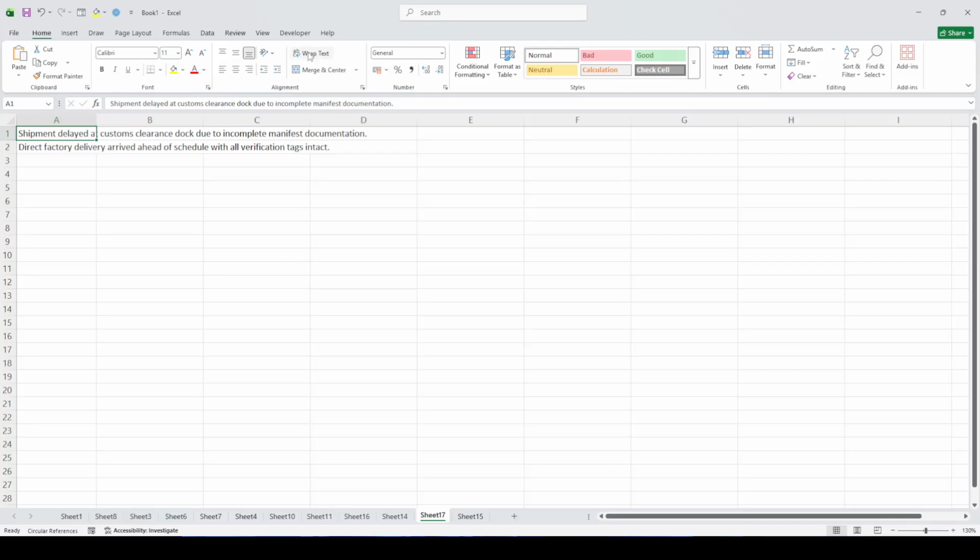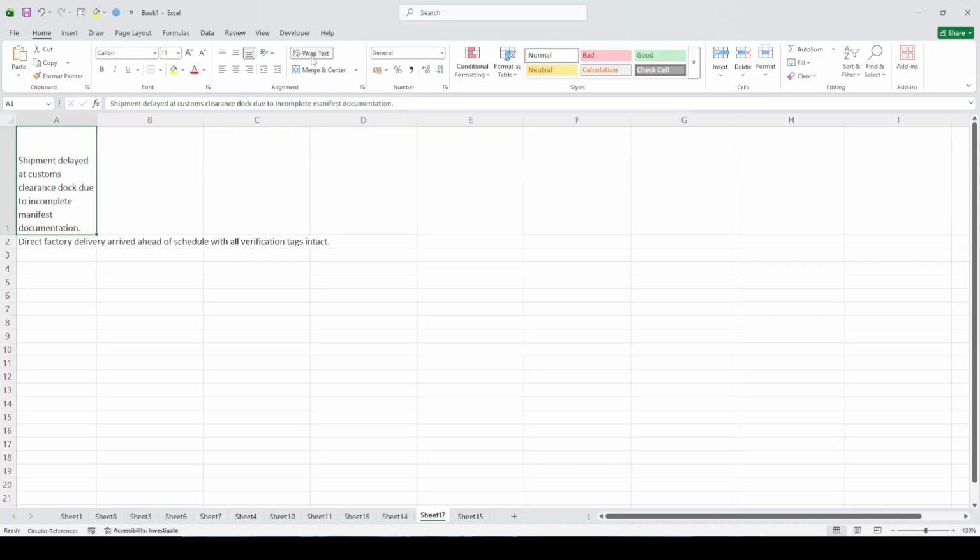Now, click the Wrap Text option. This is the key action that tells Excel to automatically break the text into multiple lines within the same cell. When you click Wrap Text, you should immediately notice that the cell's display changes. Instead of the text extending beyond the cell boundary, it wraps to the next line inside the cell. If you have multiple cells selected, each of those cells will wrap their text based on their content.